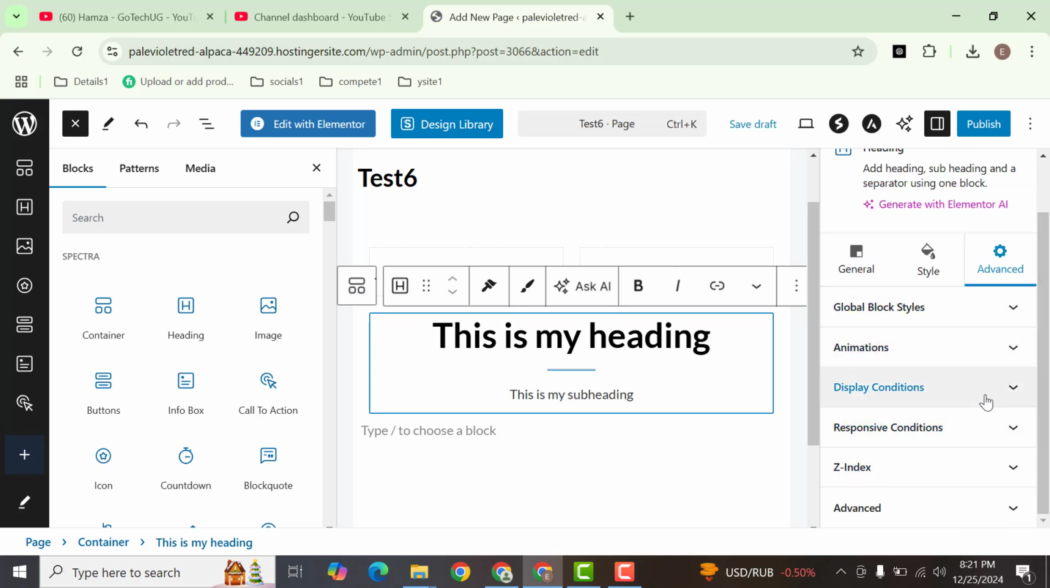Then scroll down. Here you can see you can apply some responsive conditions as well as display conditions. So in this way you can easily add headings in the Spectra page builders, and after that click on publish button.